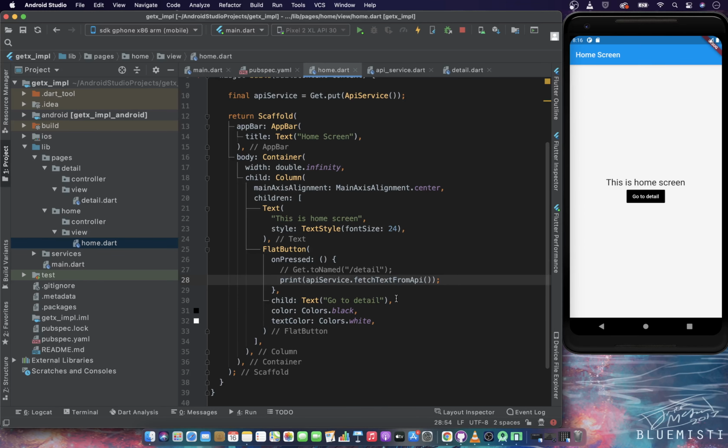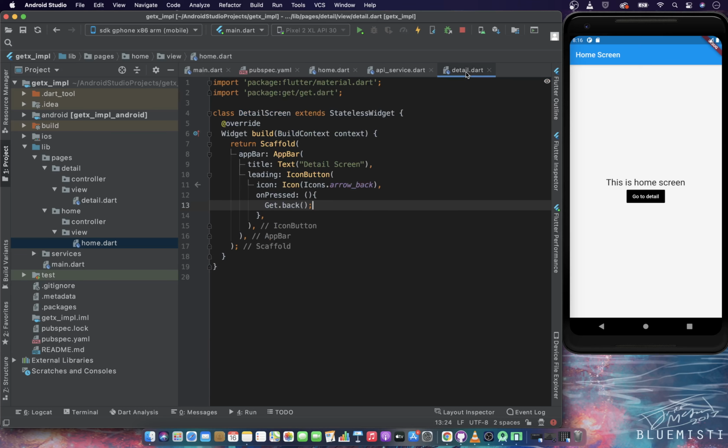But this is not the actual amazing thing. The amazing thing comes when you try to access this API service in the other screen that is down the home screen. So if I want to access the same fetch text from API in the detail screen, for that, for now, I'm just commenting this thing.